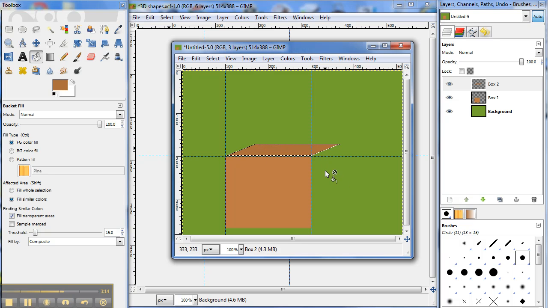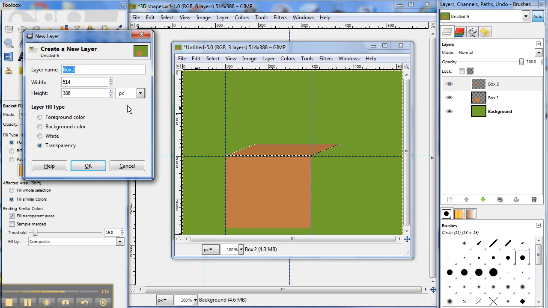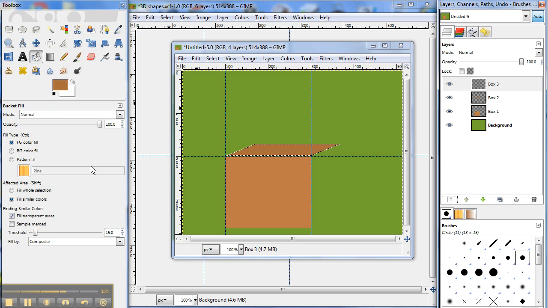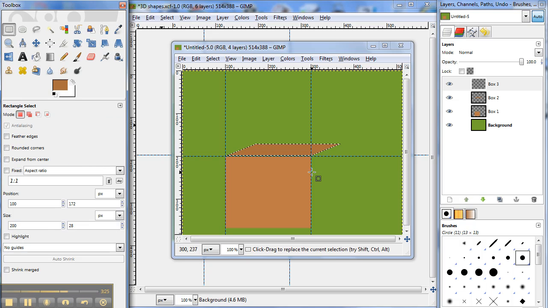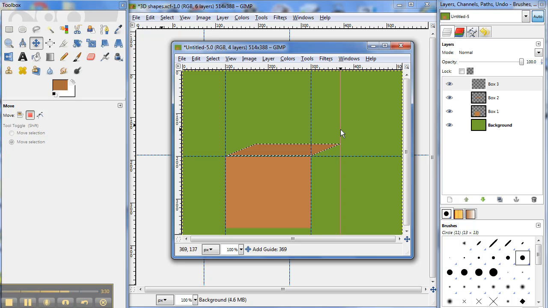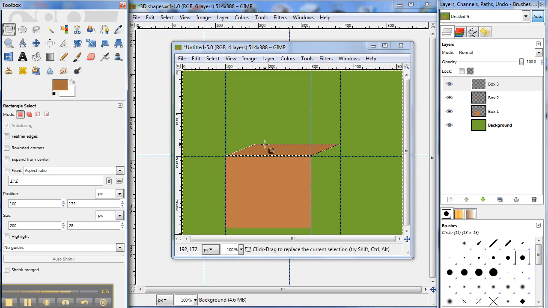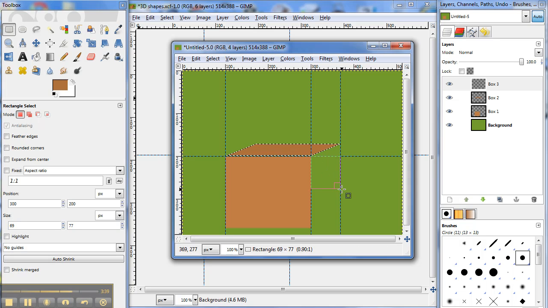Now for the third side of our box, let's add box 3. Pick our rectangle select tool. We may want to add a third guide so that we have the correct width for the third side of our box. Make sure we have the correct height. We'll shear one more time.